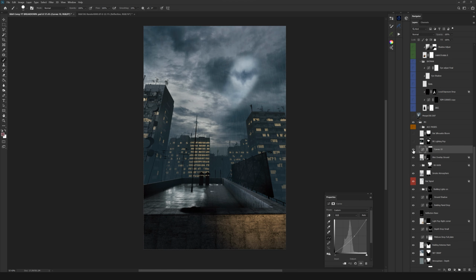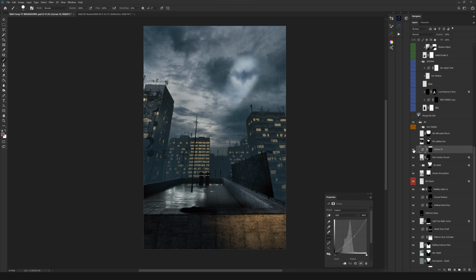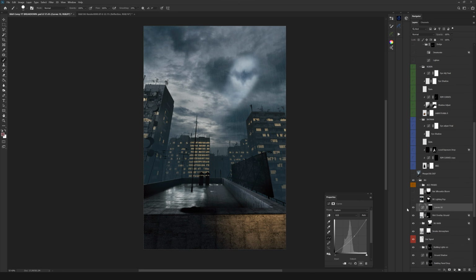Now moving along here, I just dropped the sky a little bit with the curves and then a slight gradient for the adjustment layer. Now all this did is just gave a little bit more emphasis to the bat signal without pulling too much detail out of the sky there.